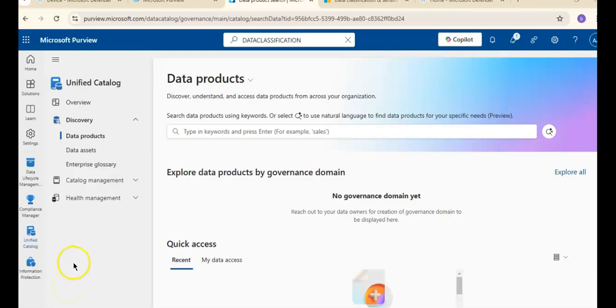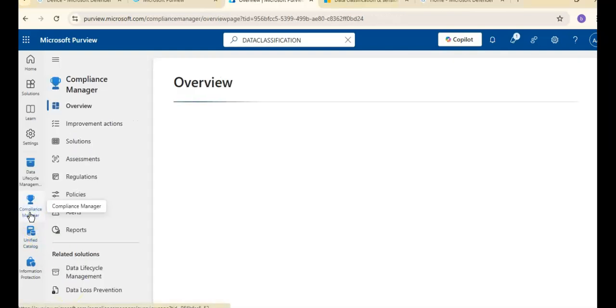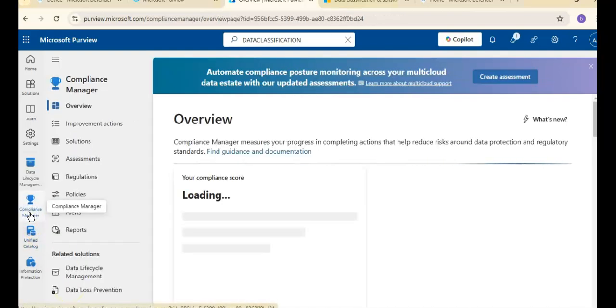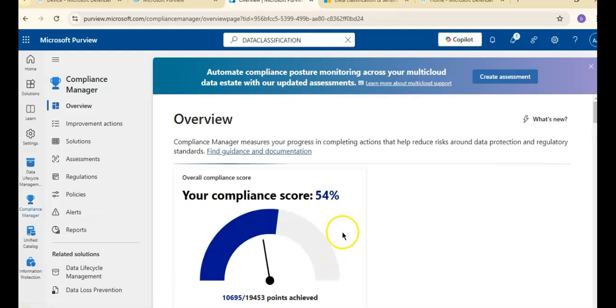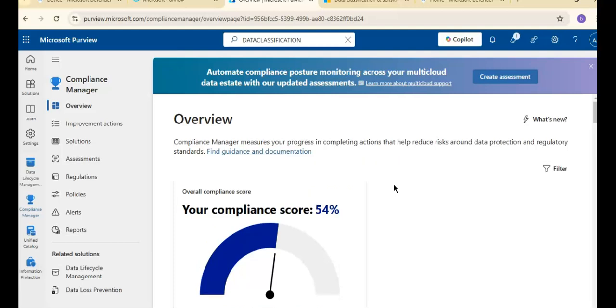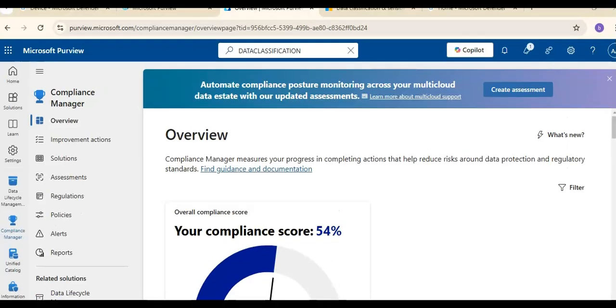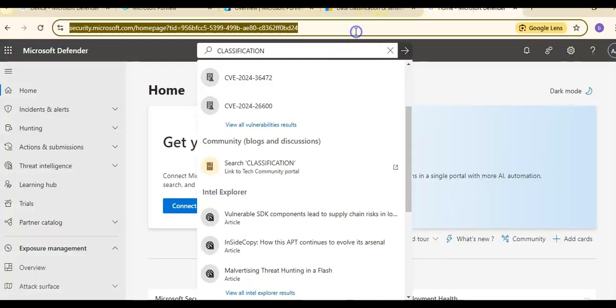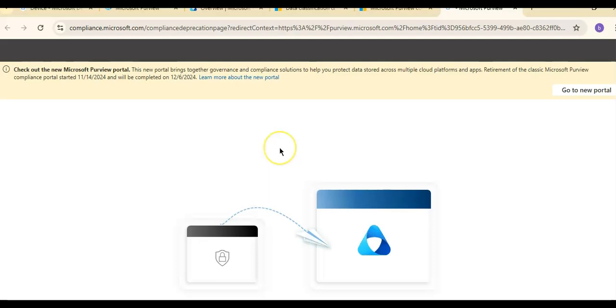All right, so if you see the compliance manager, if you go to the Microsoft Purview compliance portal, type in compliance.microsoft.com.